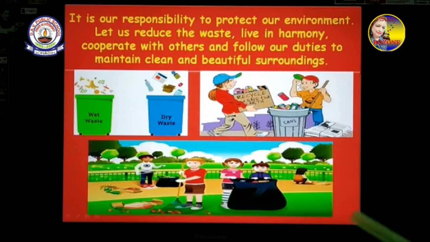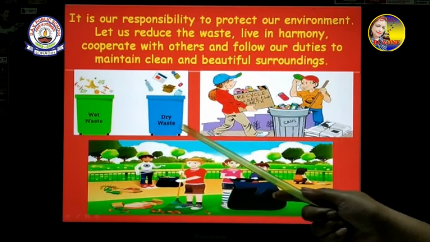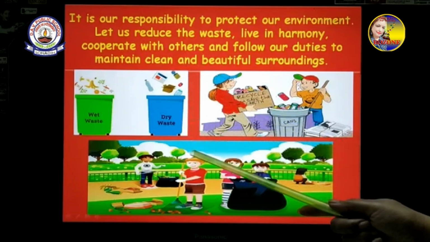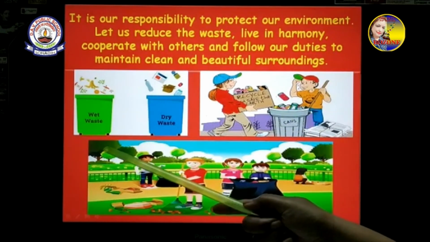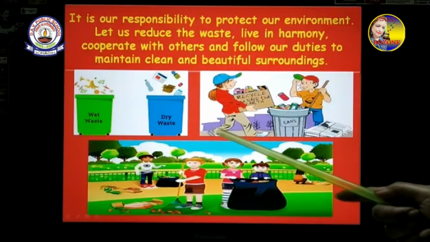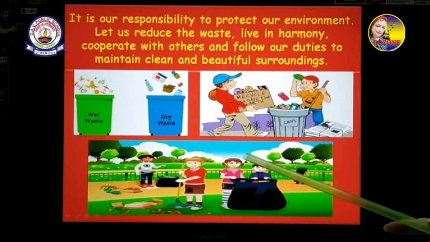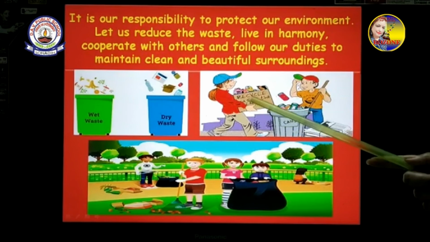So we must first think about how to dispose of the waste at a home level. Keep the wet waste separate and the dry waste separate. All the bottles, paper and such things are dry waste, and all the vegetable peels and leftover food come under the wet waste category. Throw them in separate bins and hand it over to the person who comes to collect all the garbage from your doorstep. Followed? And you can also keep the recyclable things separately so that they can be recycled.